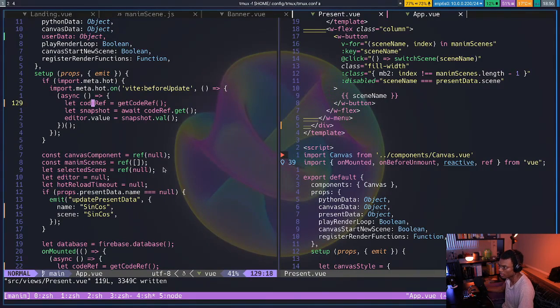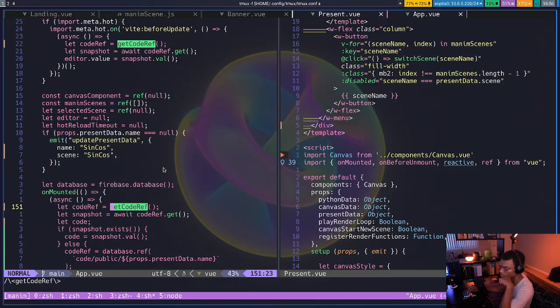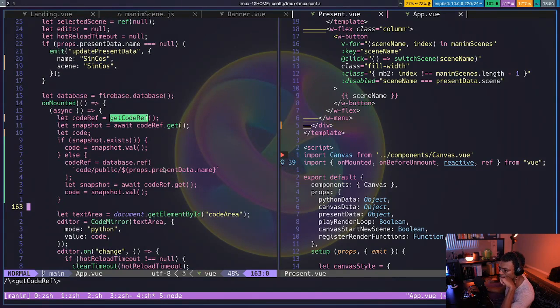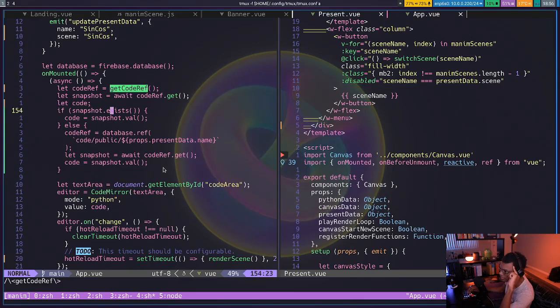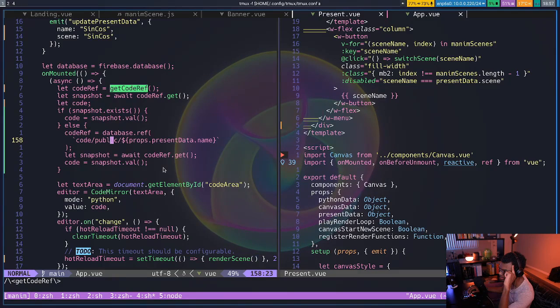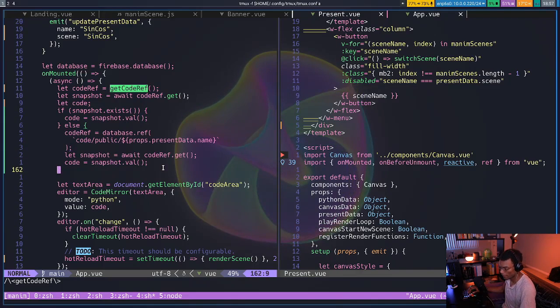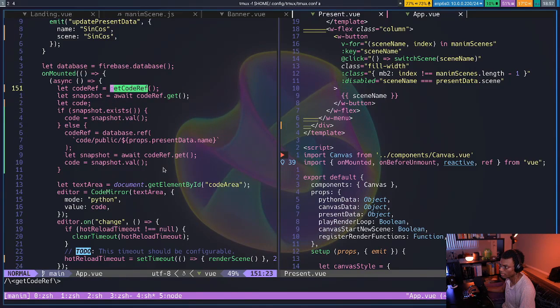Should basically do something like this get code ref. And this, now I gotta do some architectural stuff. This might be better suited being higher up the tree. Like getting this code ref depends on the present data, which is really like the scene selection data or whatever. I think for now, should I do this or... I really should do this the right way, I guess.